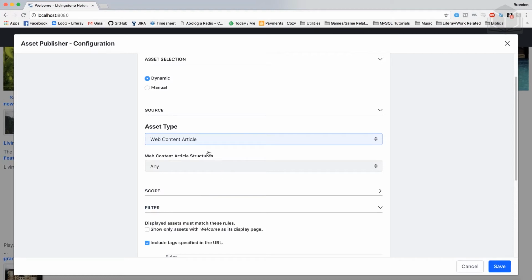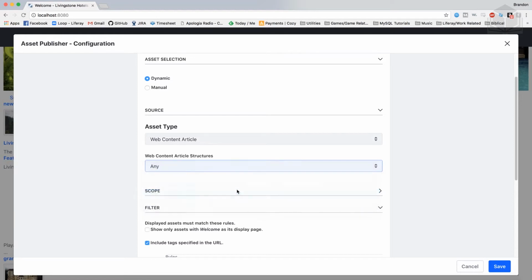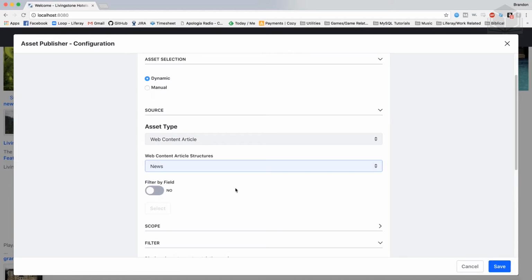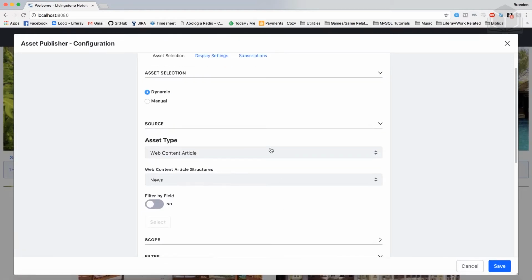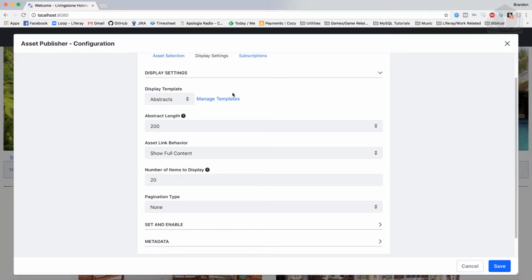Okay. And what you'll see after that is we can now be even more specific. We can say, hey, not only do I want to display web content, but I want to specifically display news. Okay. So go ahead and choose news here. All right. And that will give us the kind of filtering that we need. Now, before we save this, let's go ahead and click on the display settings. Okay. And we want to go ahead and change some of the information here for how we display our news.